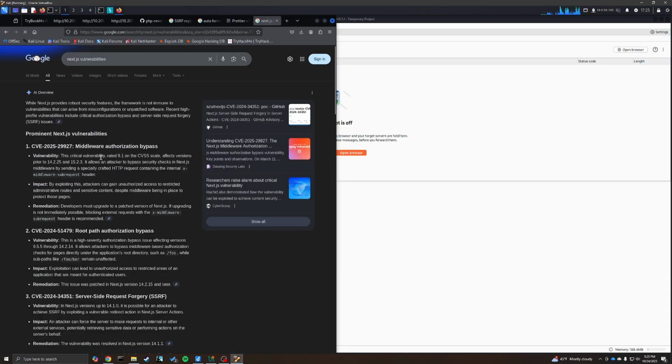Middleware authorization bypass. Bypass security checks in Next JavaScript middleware by sending a specially crafted HTTP request containing the internal X middle. That sounds insane. Really?